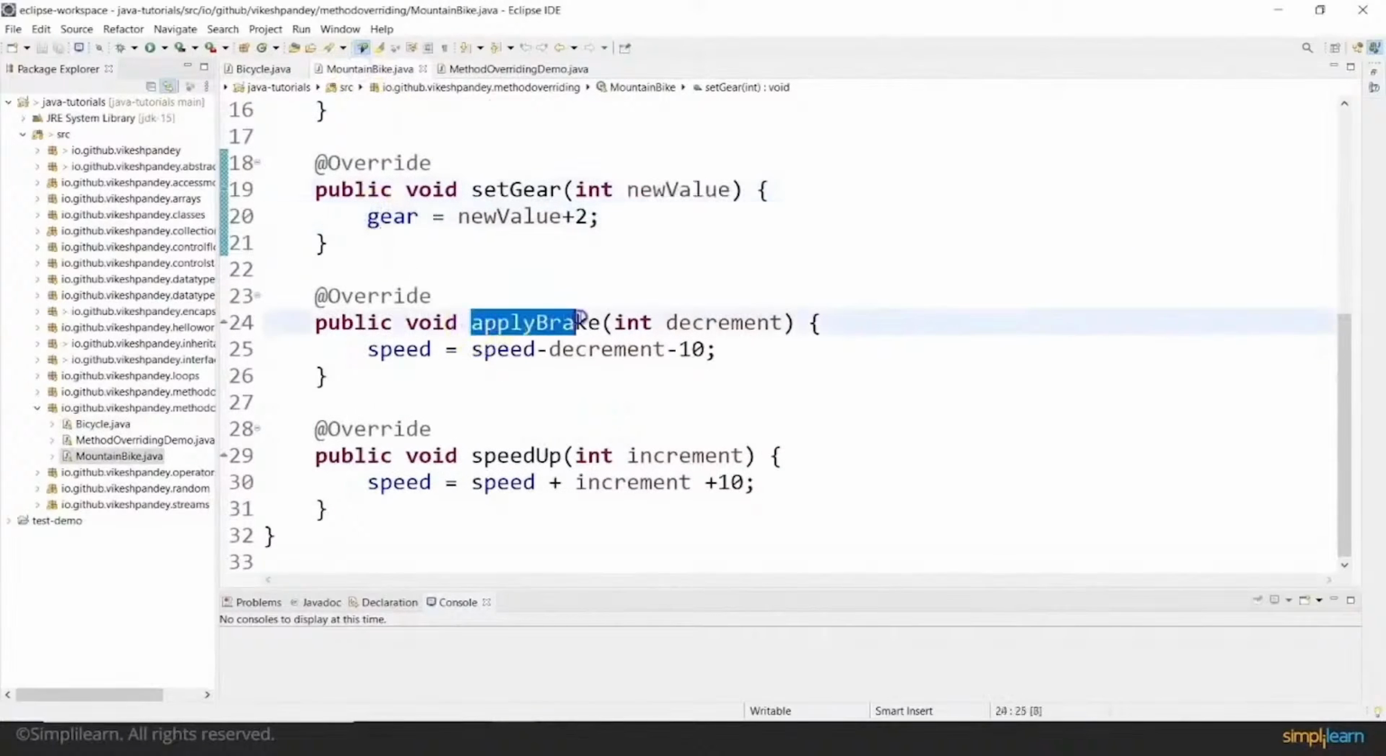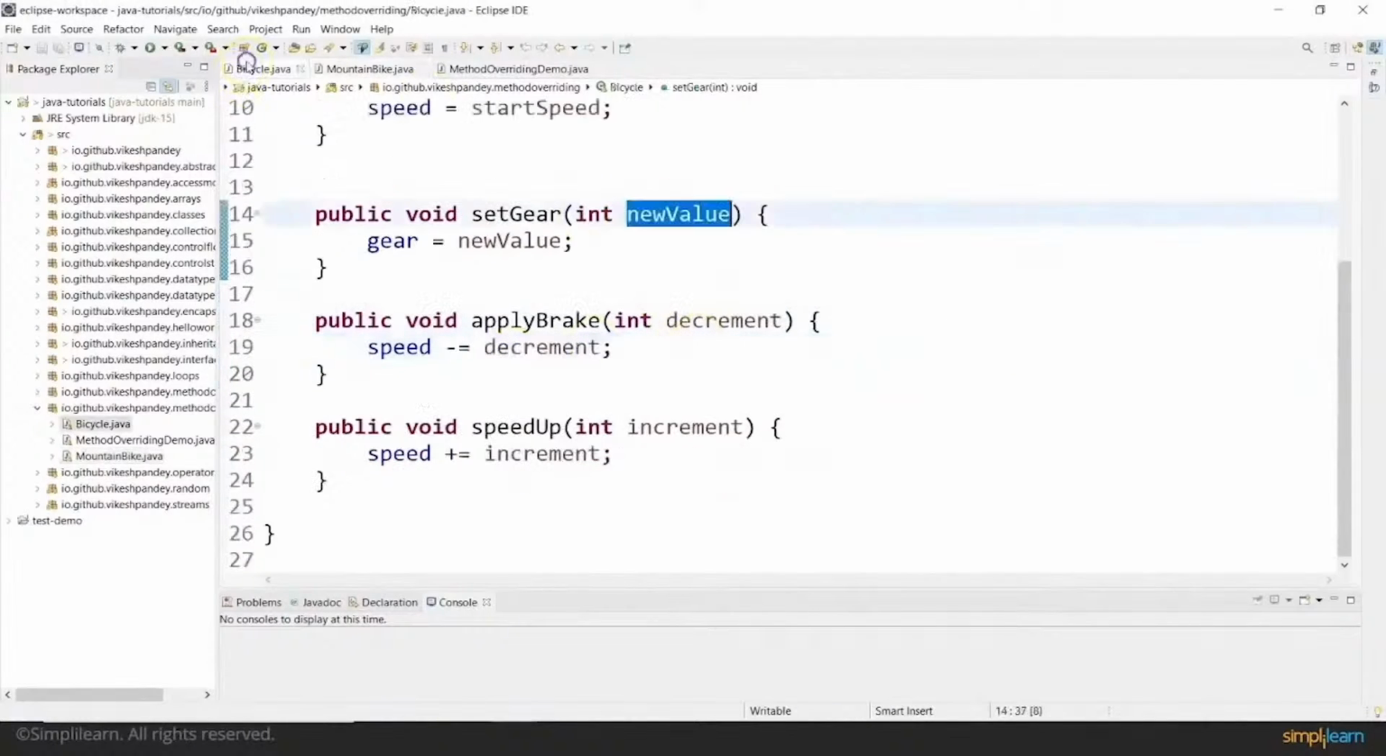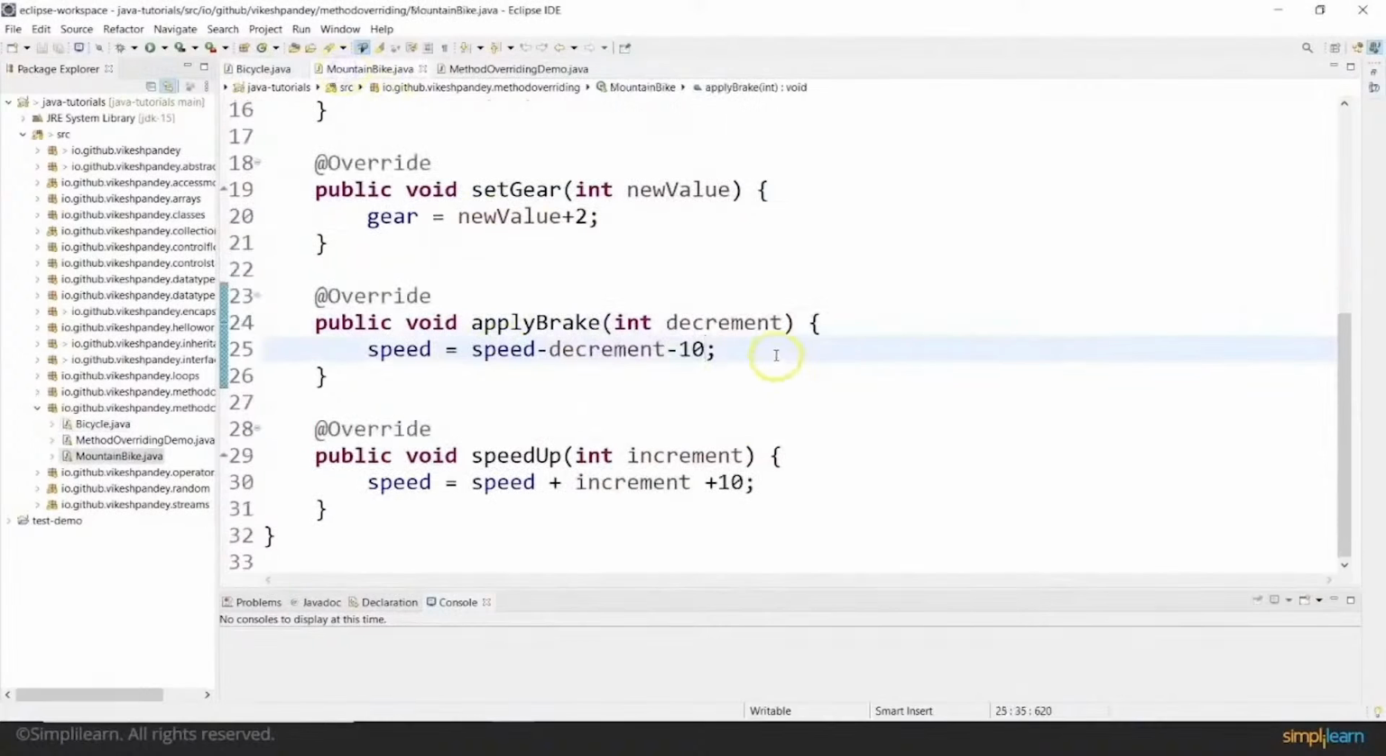Similarly, when you apply brake on the mountain bike class, whatever value you supply will be subtracted from the current speed, and 10 would be subtracted even more. So if the speed is, let's say, 50 and you supply the decrement value as 10, it will be 50 minus 10 minus 10, equal to 30. But in case of bicycle, if the speed was 50 and you supply 10, then it would be just 50 minus 10, 40. So there is an extra 10 being subtracted from the speed when you apply brake in case of a mountain bike.